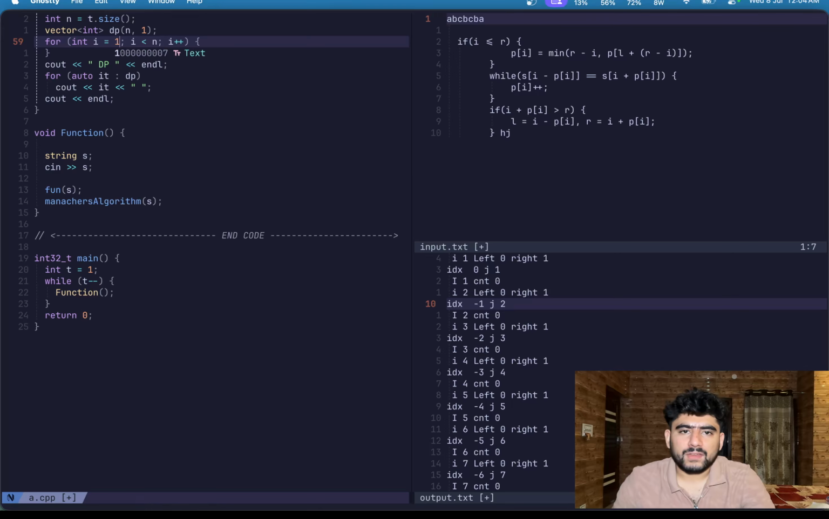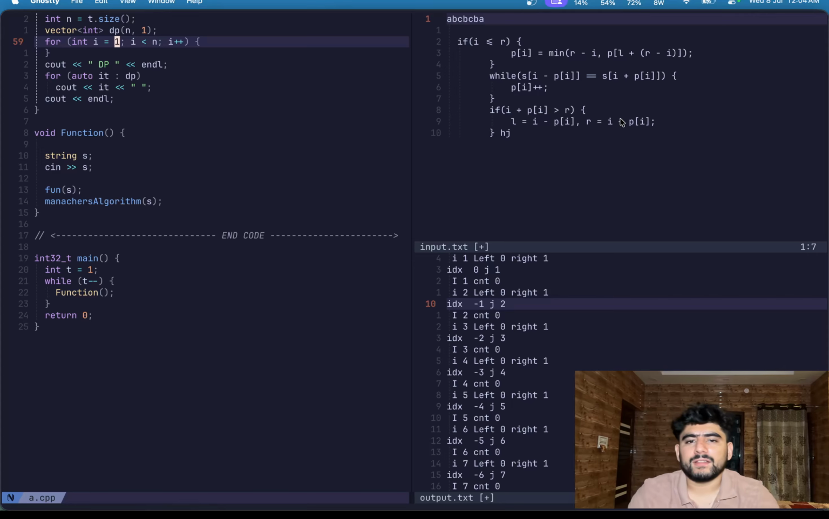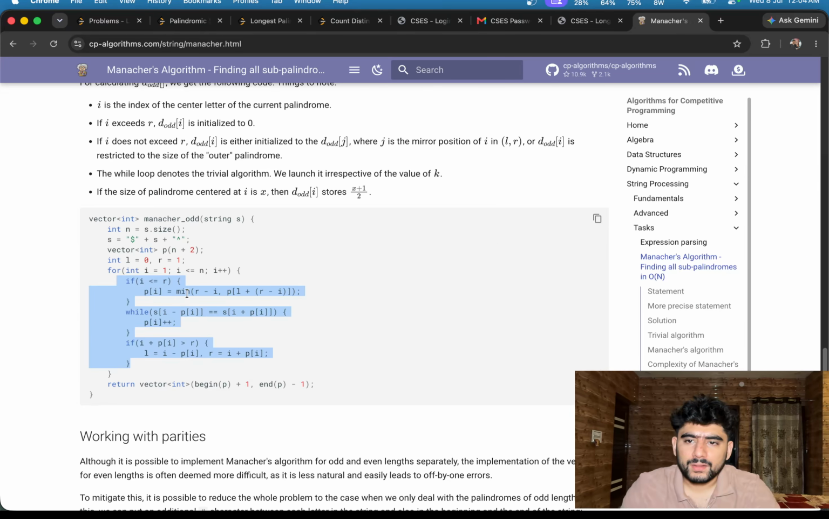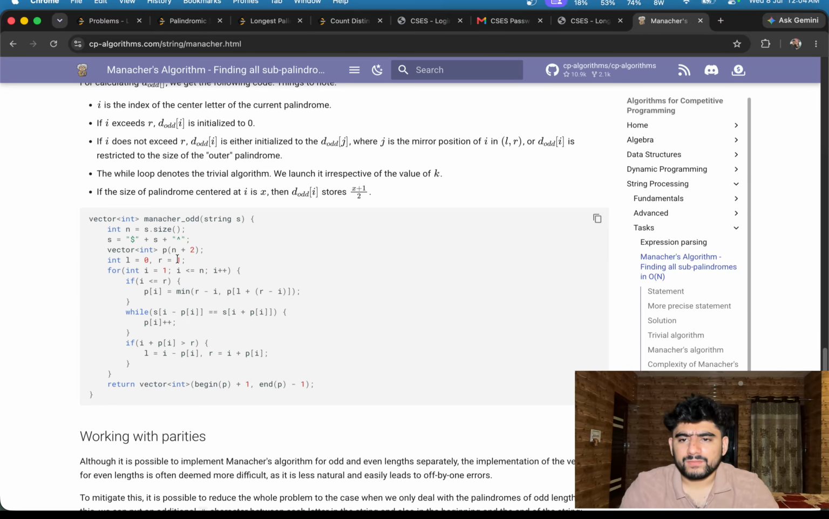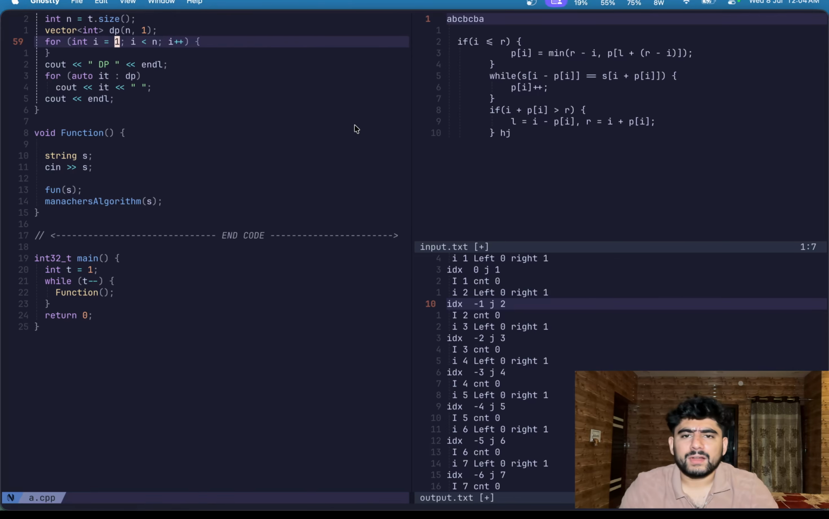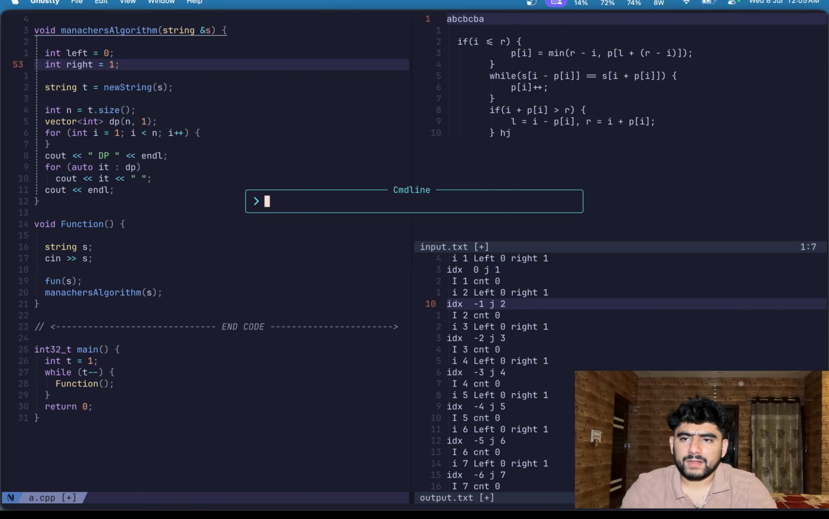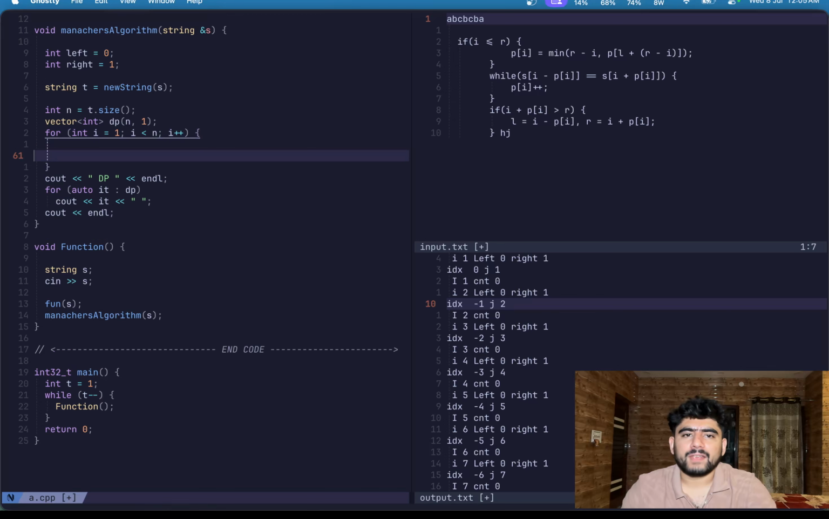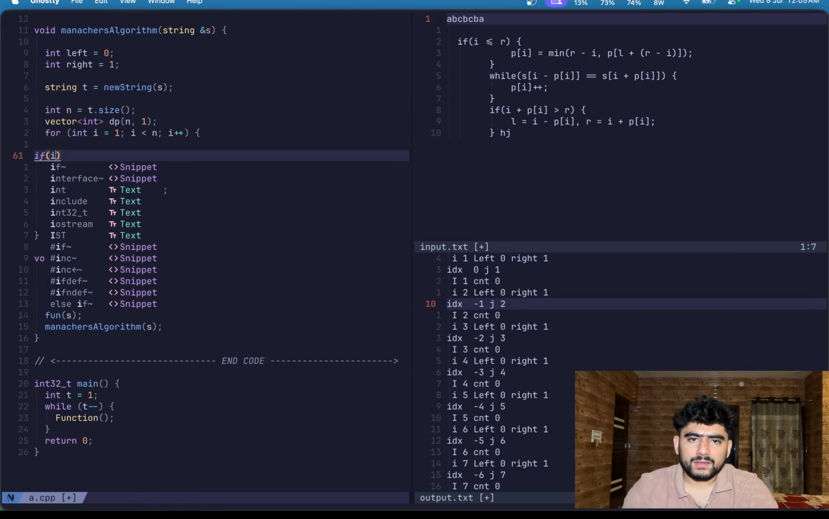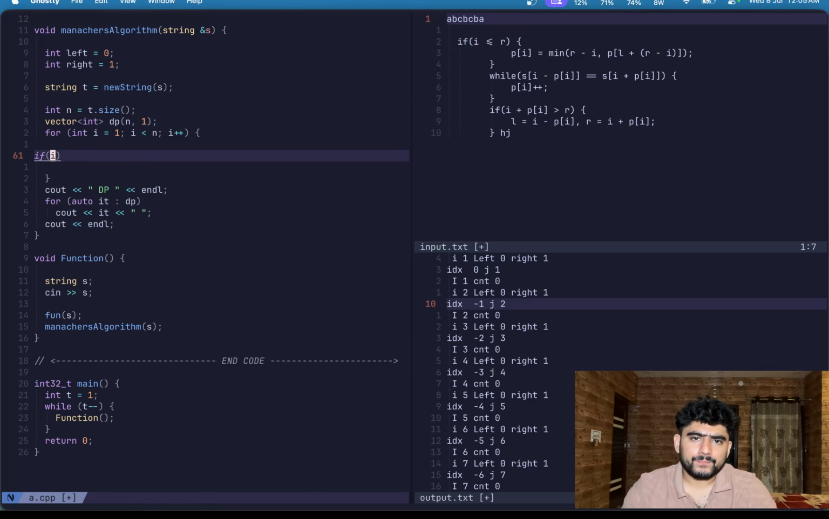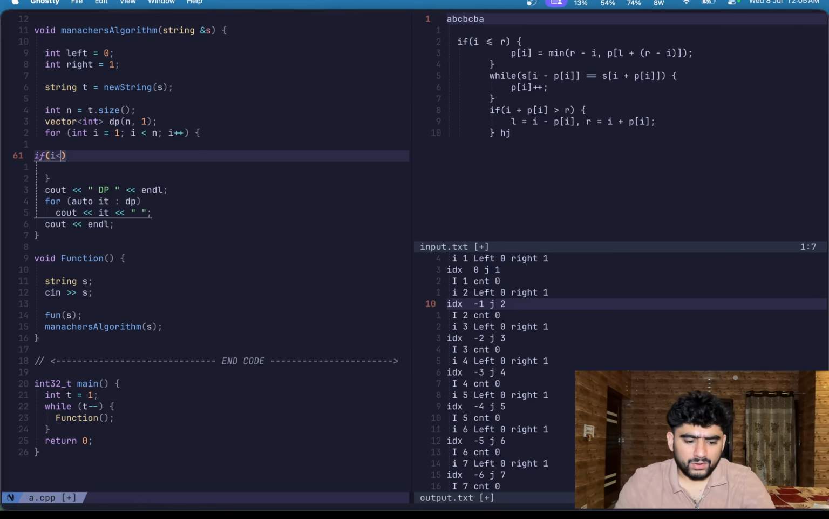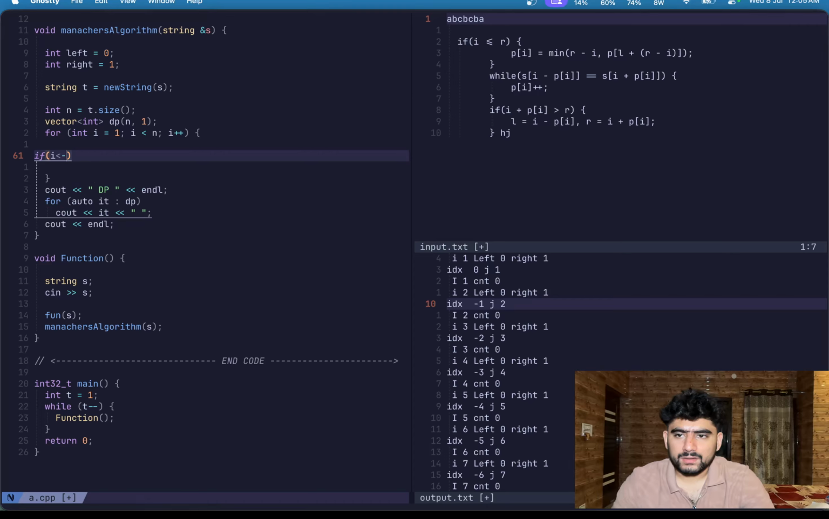They are checking from I equal to 1, and initially they are assigning the values 0 and 1. They are assigning L as 0 and R as 1. So yeah, let's define the values as 0 and 1, and now we will check. So if the I is less than or equal to R.